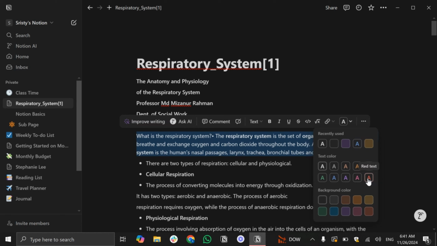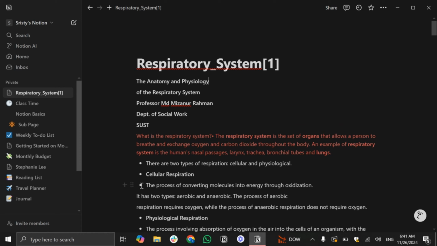So I'm just gonna tap on this. I'm just gonna change my text color, and that's it. As you can see, the text color is changed. So it's pretty simple. You can also change this format.